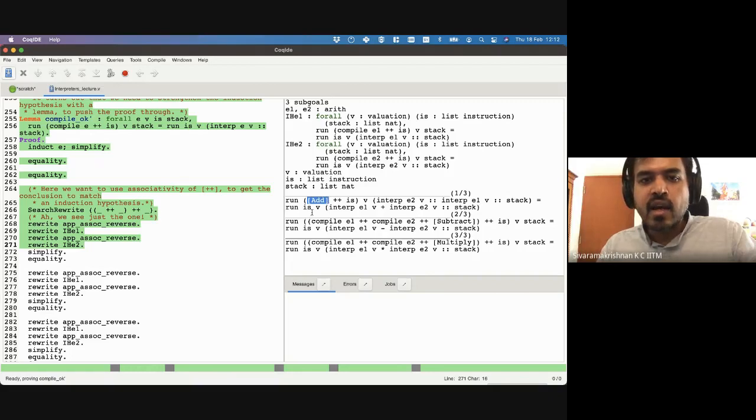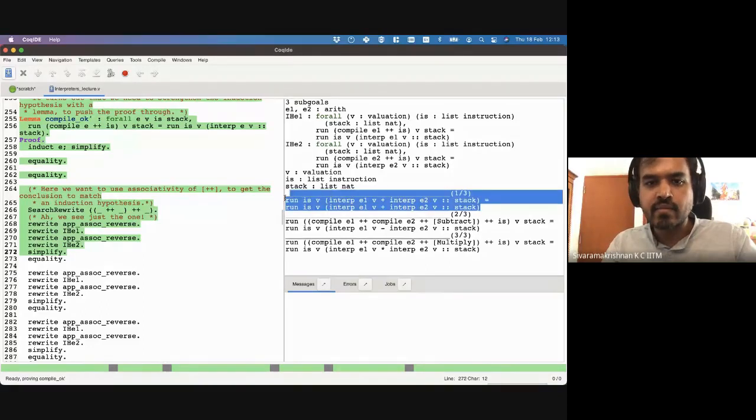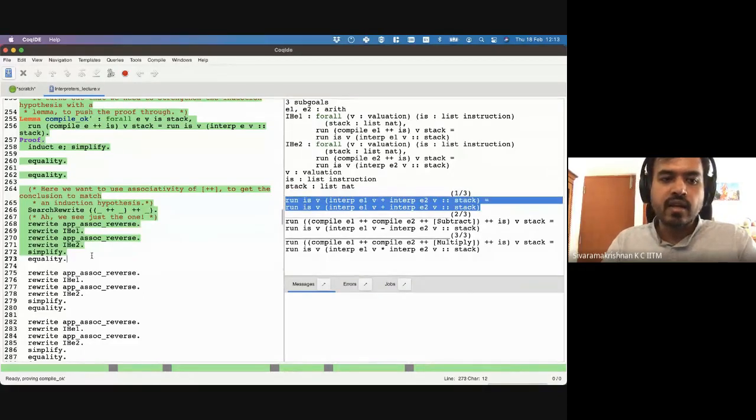And if you look at the definition of the run function, it will show you that if you have an add at the front, then you pop out two elements from the stack, add them, and push the result onto the head of the stack, right? Because this is part of the definition, you can just do simplification. And once you simplify, observe that these two terms are the same, right? And the proof goes through.